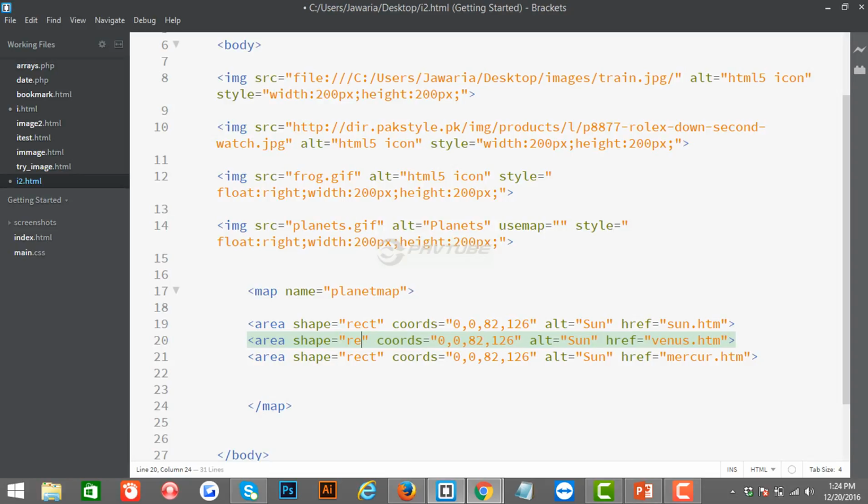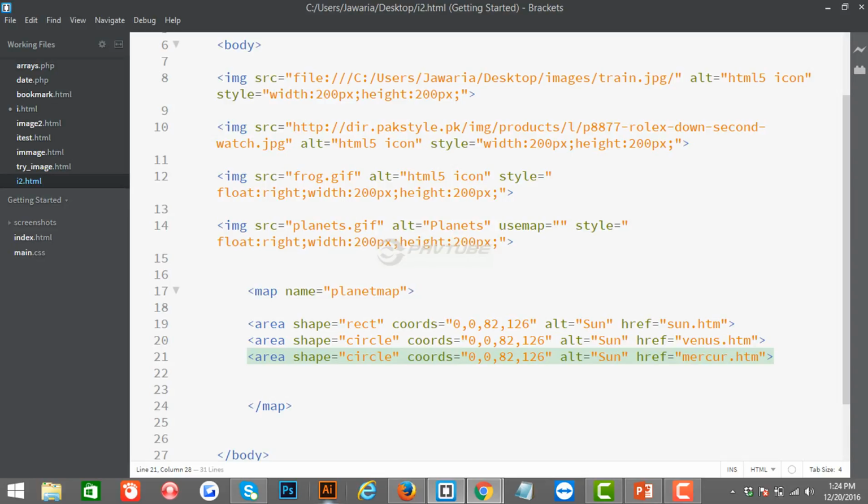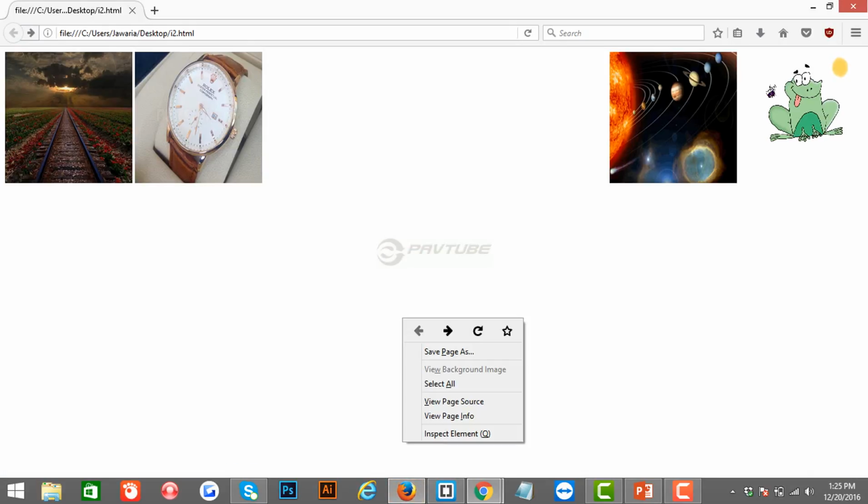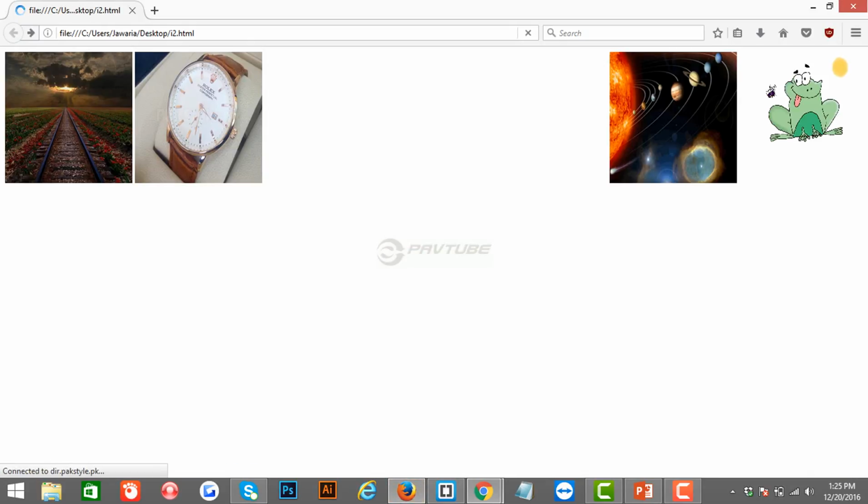If we use circle for it, we can also set the properties for it as well. Circle, suppose. Control S. It should show the hand tool.